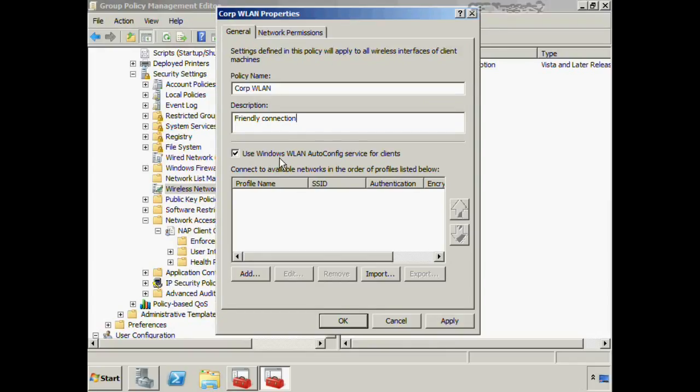By default, we do want to use the Windows WLAN AutoConfig service, and we'll want to make sure that users can't turn that off. You can control that as well in group policy. And basically, it's just a question of plug-in and chug-in. Notice that you can import .xml-based profiles if you've created them and exported them. You notice the export button is grayed out. You'll see that in just a minute. This makes it easy to share these profiles.